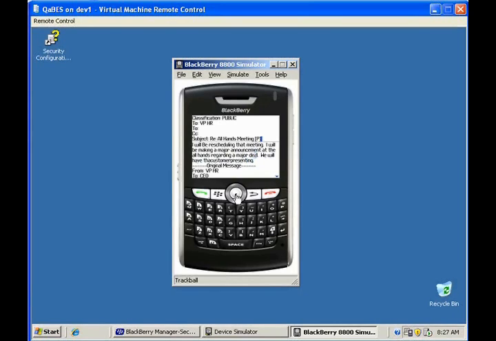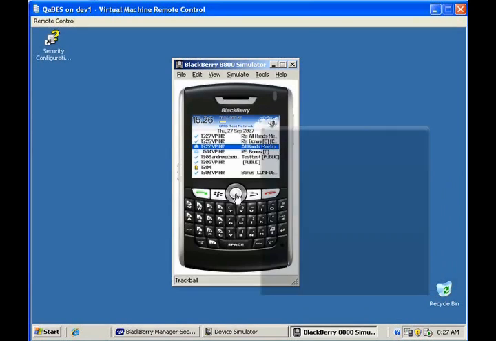So again, on the BlackBerry, we're going to go up, change that classification to confidential, and send that message off to the VP of HR once that's done. That concludes our demonstration of BlackBerry classification and interoperability with the message classification desktop.